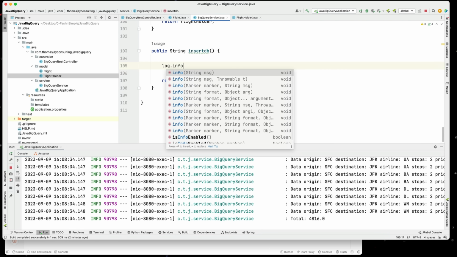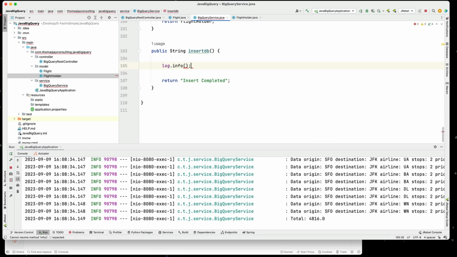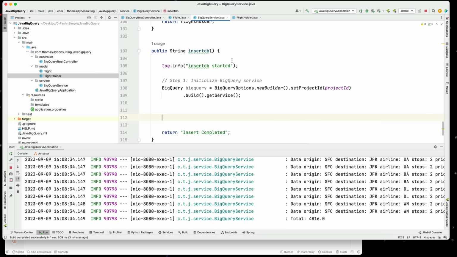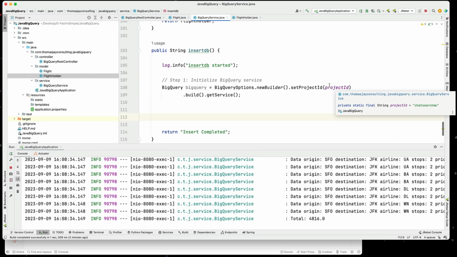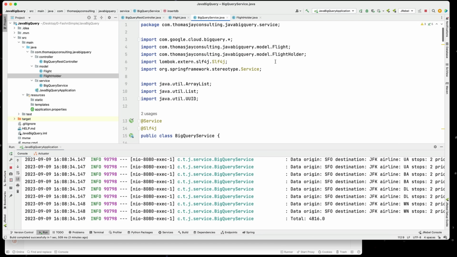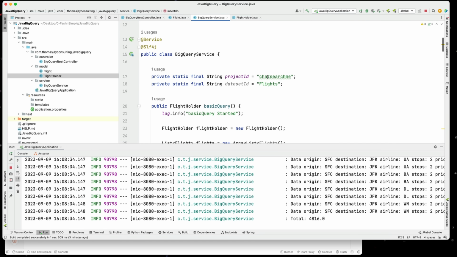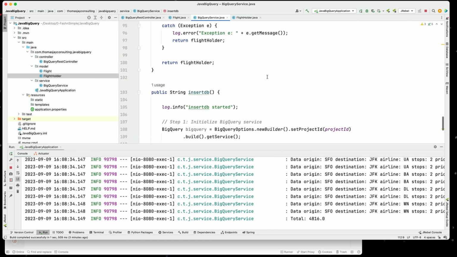Log info. Insert DB started. All right. So we need to get a reference to a query builder, and we're going to send in the project ID. So that was the value right here. Okay, so we have that.